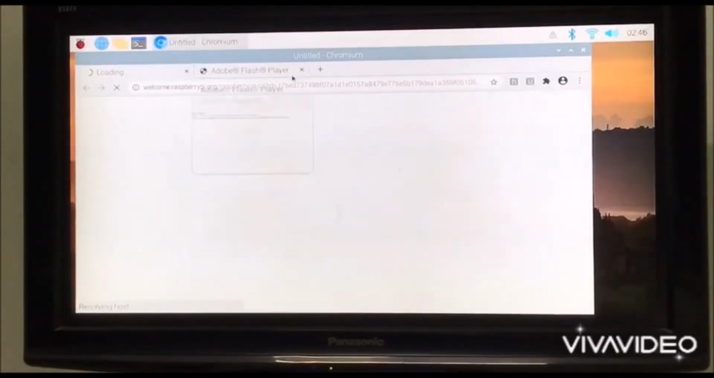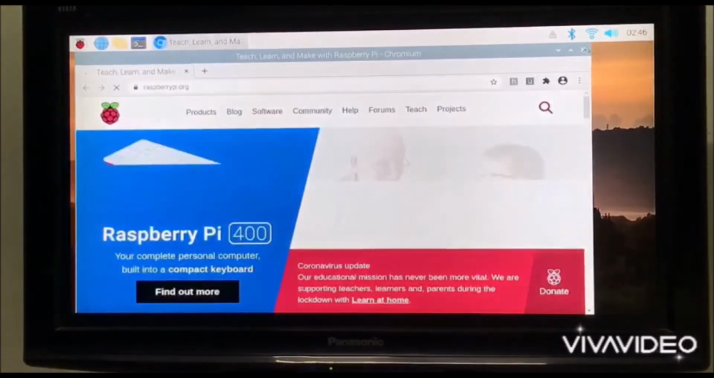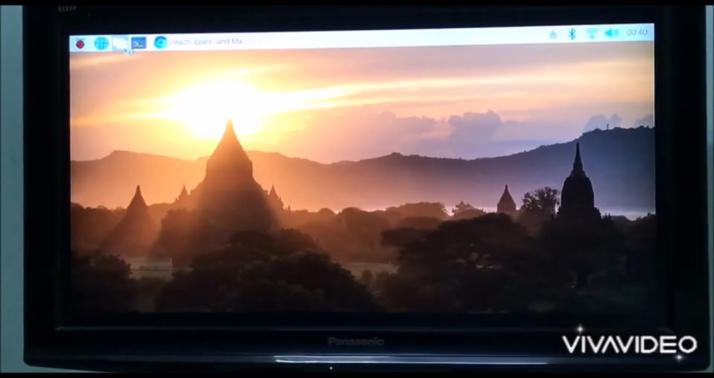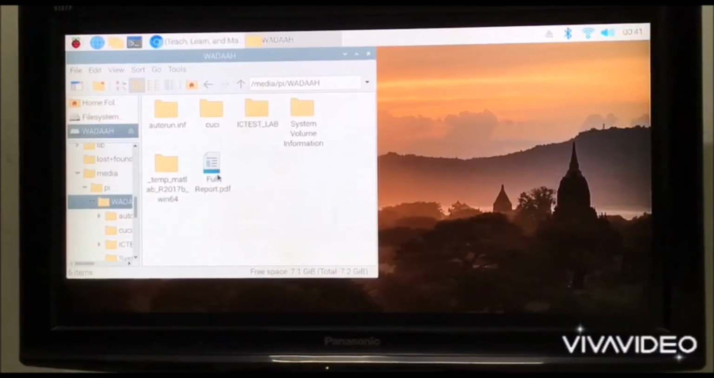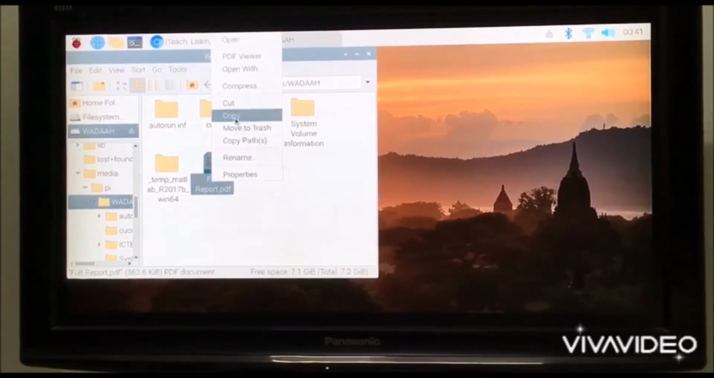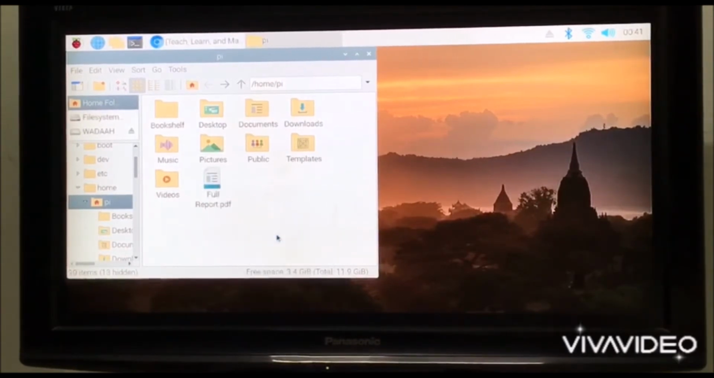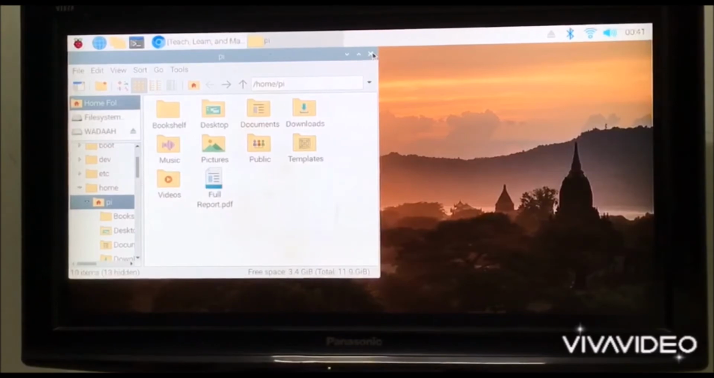For part 3, we explore Google Chromium. Okay, this is the page of raspberrypi.org. Then for part 4, we explore the file manager. We try to copy the file from the pen drive into the Raspberry Pi folder, which is in the home desktop file manager.